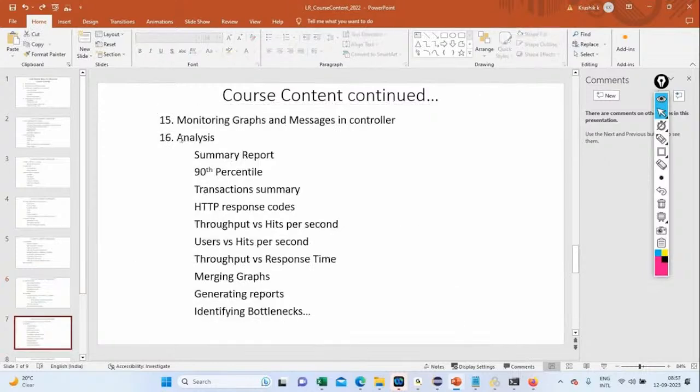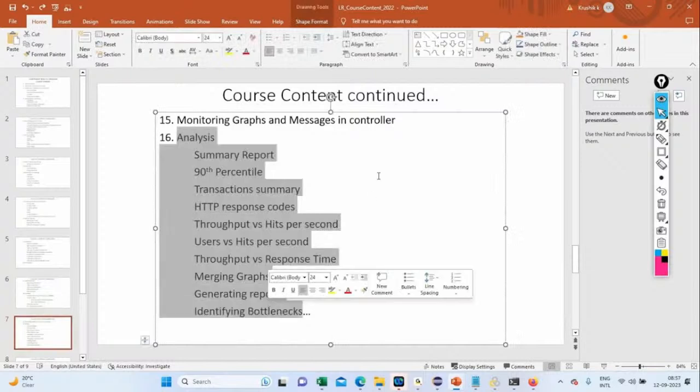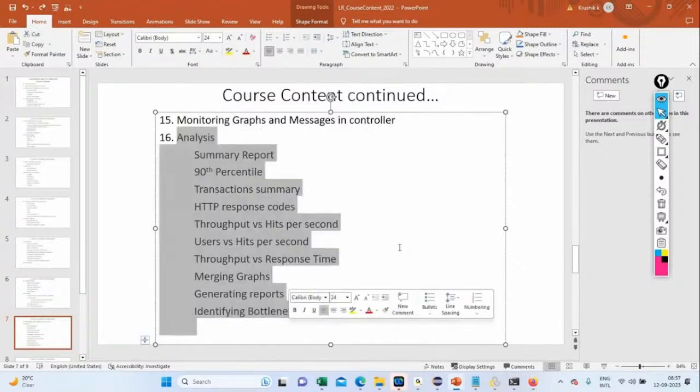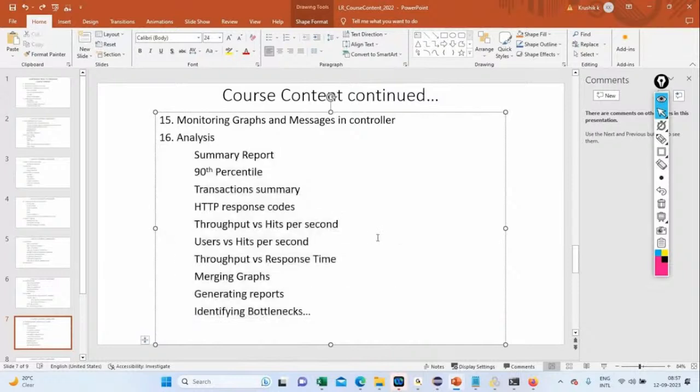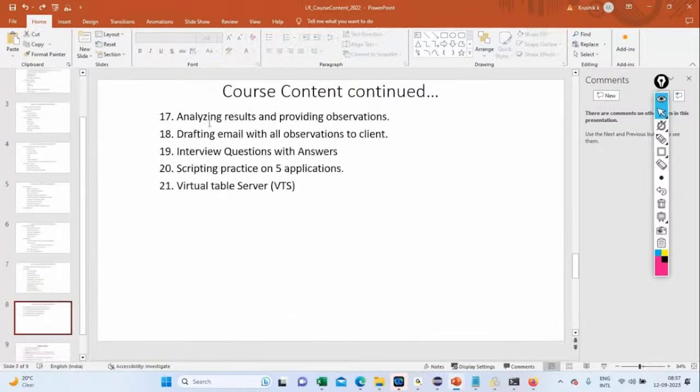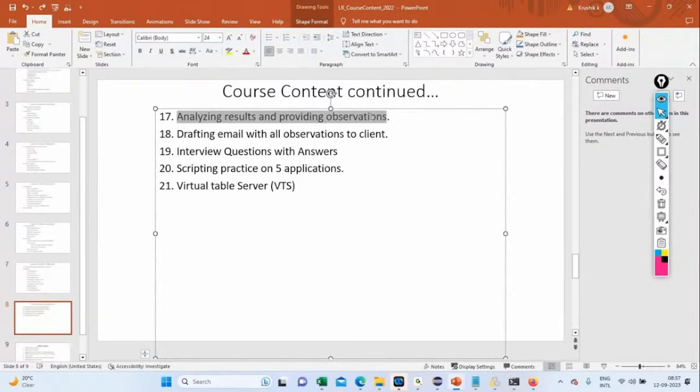And then you have analysis. While execution, you can monitor various graphs and all, very important. Then after the test is completed, what are the different metrics that you have to analyze? How to export a report, how to apply filters, all those things. And then analyzing results and providing your observations is very, very important, because that's what the client is expecting from you, to tell what went right and what went wrong during your load testing.